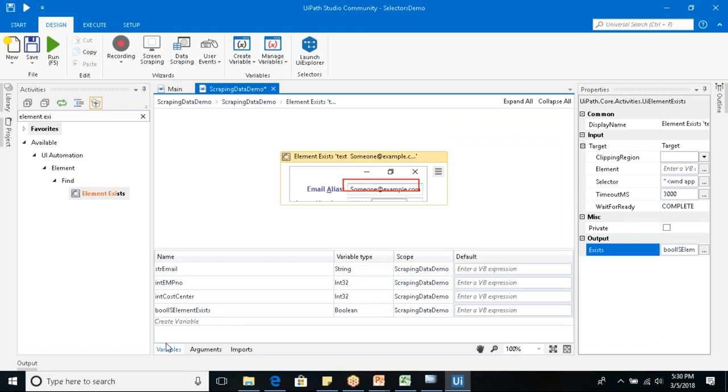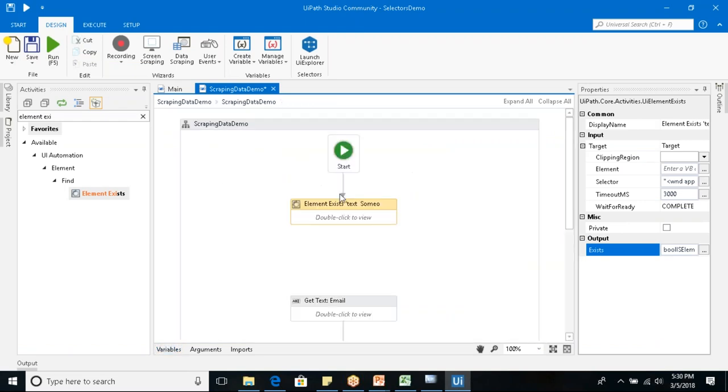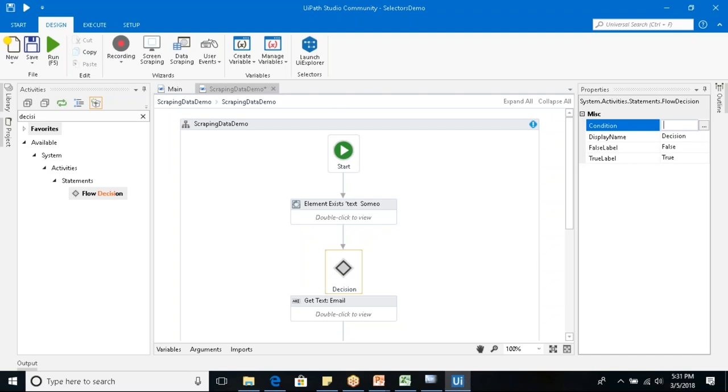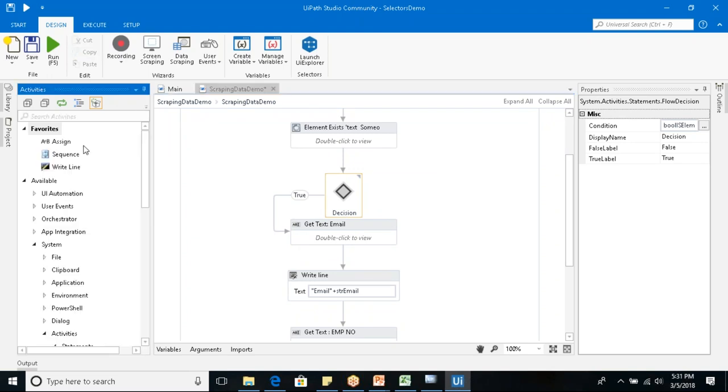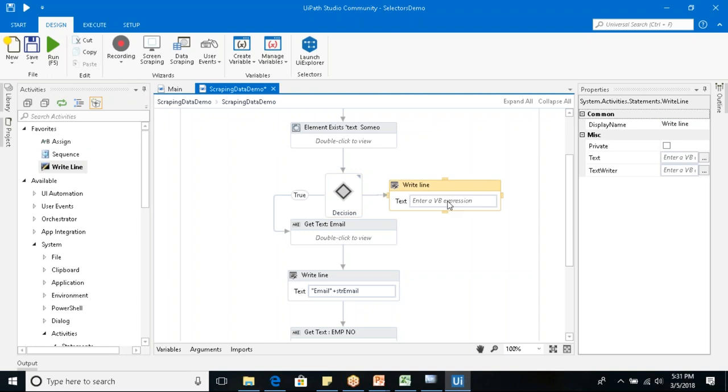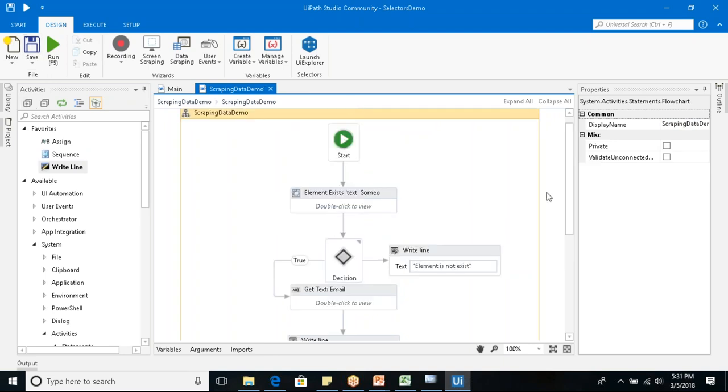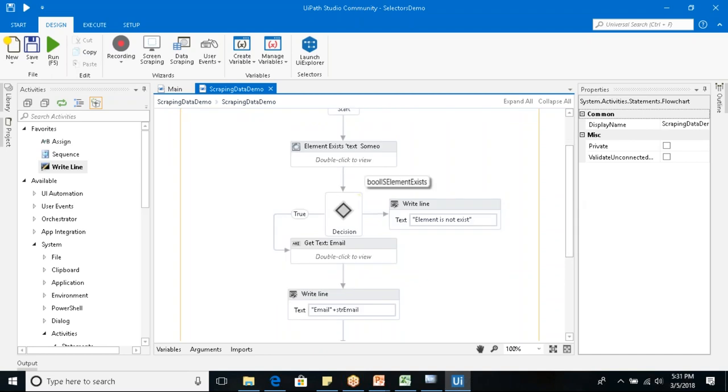Now come back here and work on the decision. So what is the flow the decision will take care of here? The condition is bool is element exist. If it exists, then what do we have to do? I want to do this, or else I want to show here that the element is not existing. Clear. So this element exist will help you ensure whether we have landed on the particular page or not.